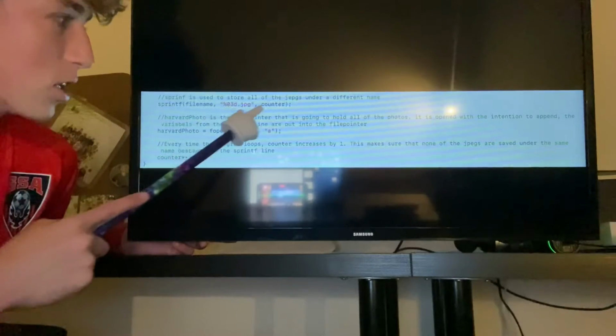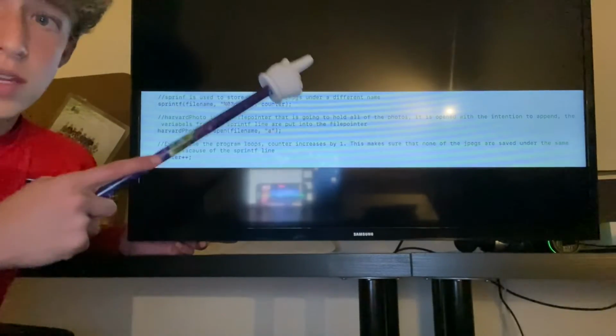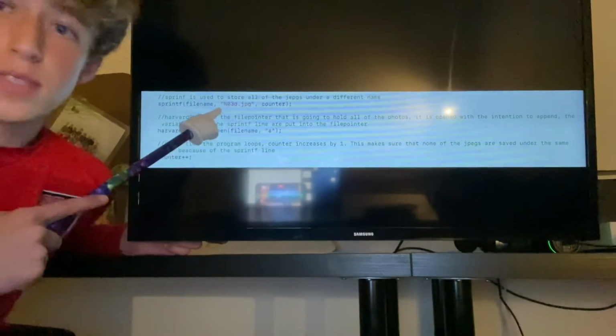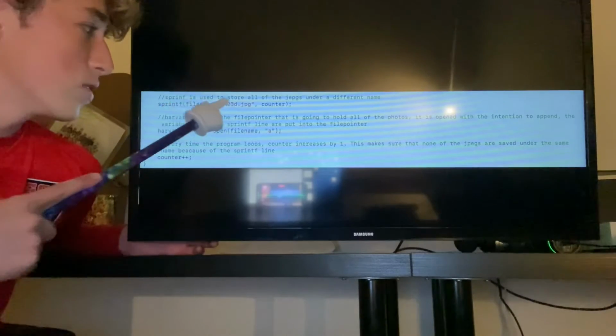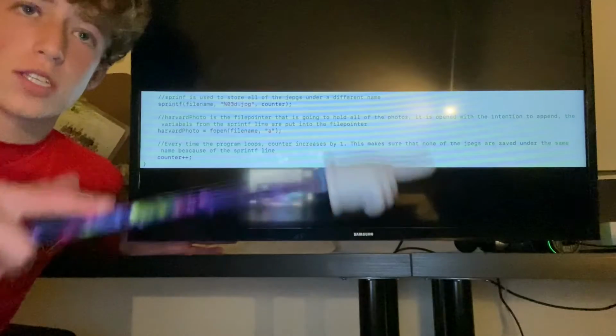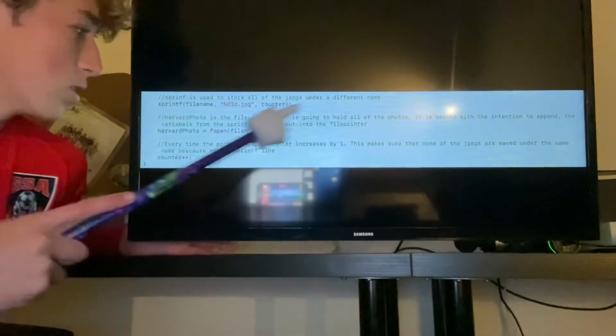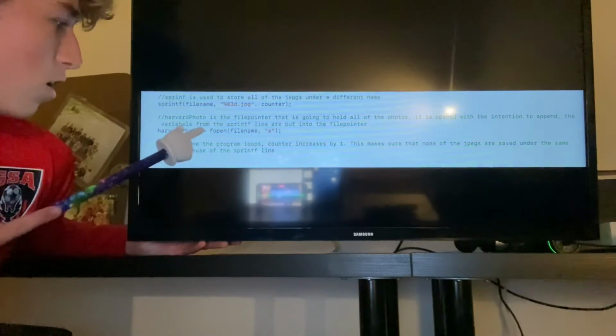And the number that it's going to use is counter. So the first time it goes through, counter is 0 because we defined that earlier. We have to do this because if it's all under one JPEG or if it's all under one variable using the sprintf function, all of the JPEGs are going to be in one thing, and we're going to have what we started with originally.